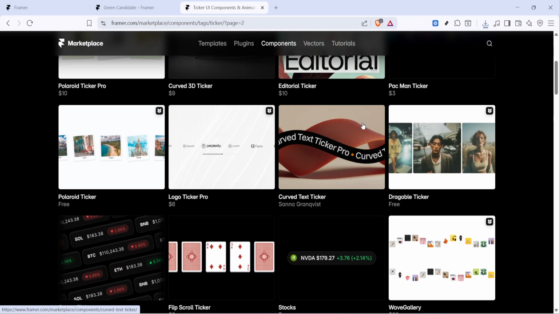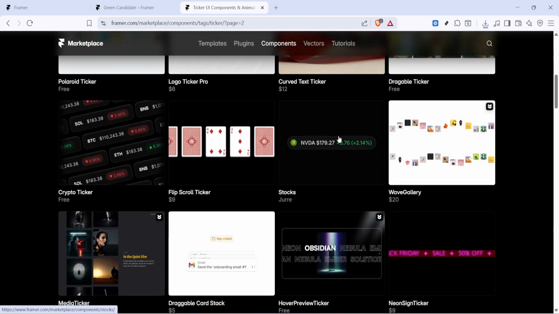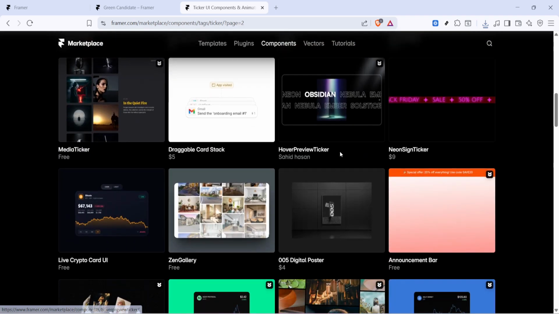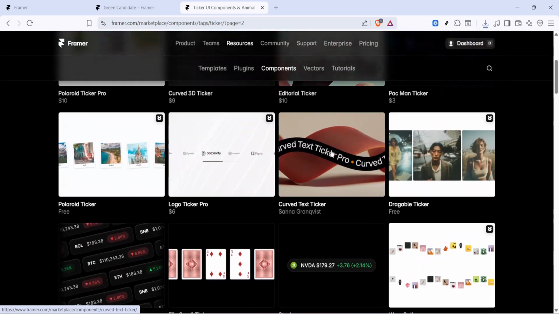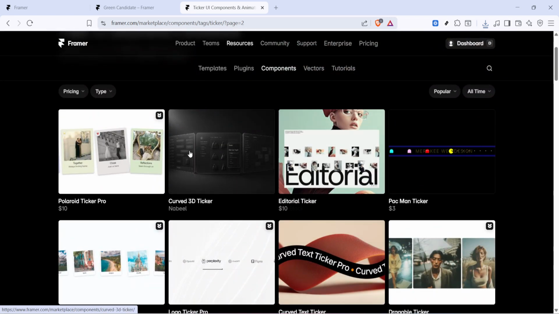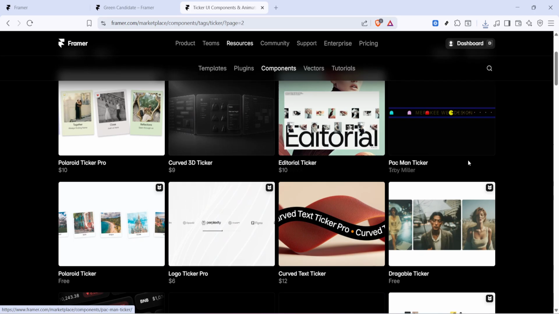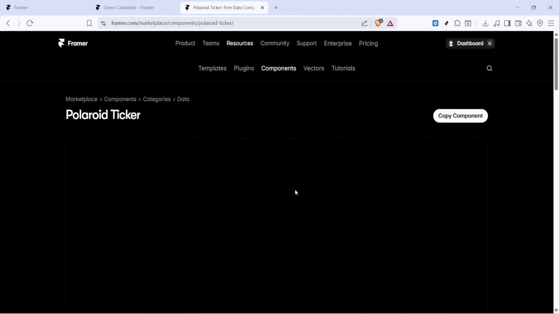Next, browse the results and select a free ticker. Look for items clearly labeled as free so you can add them without purchasing. Click into the one that matches your style, paying attention to the preview to see how it moves and how content is laid out. Choosing a free, well-reviewed component ensures quick setup and fewer surprises.